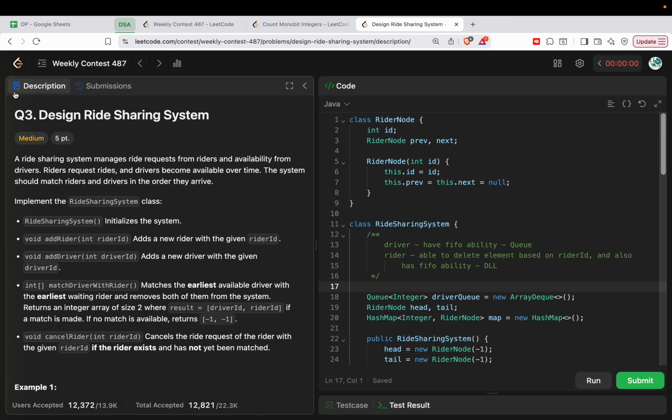Let's solve the third question of weekly contest 487, design ride sharing system. Okay, a ride sharing system manages ride requests from riders and availability from drivers. Riders request rides, drivers become available over time. The system should match riders and drivers in the order they arrive.